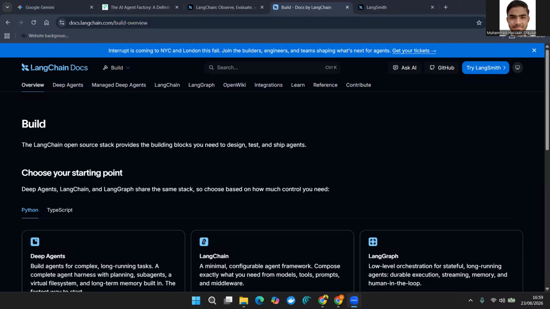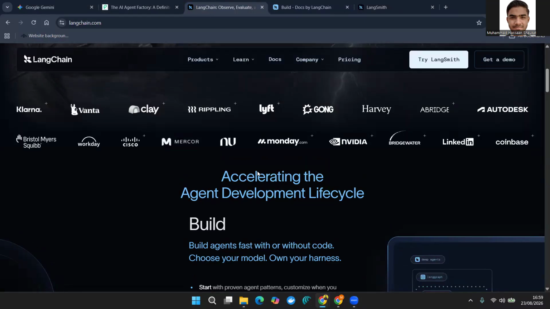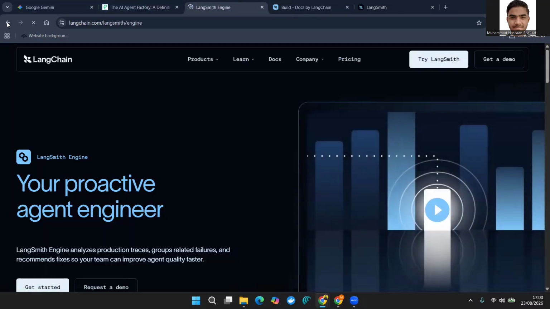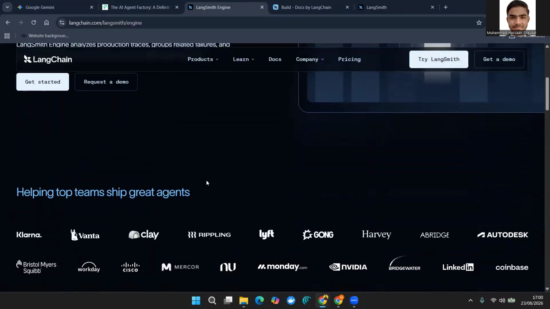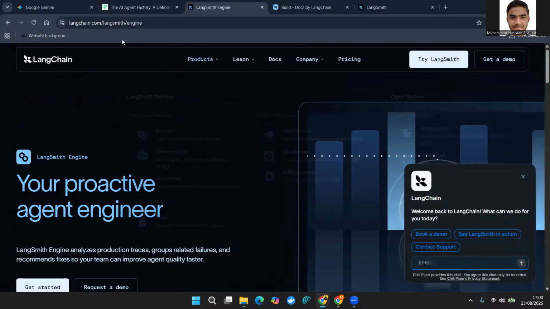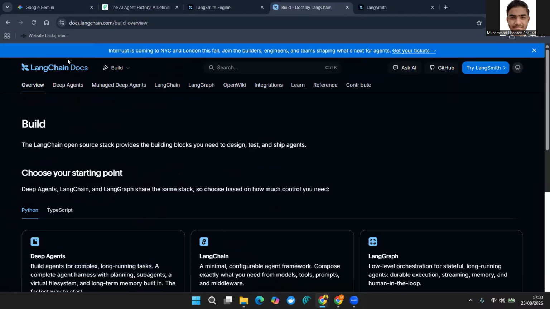It's an open source stack that provides the building blocks you need to design, test, and ship agents. So we will be in it. Let me show you our plan right now. Right now, here we are on our Agent Factory book. It's about the ecosystem, and here we are on LangChain. Okay, LangSmith is for building AI agents, for AI engineers basically. First, let me give you an overview about the LangChain docs.